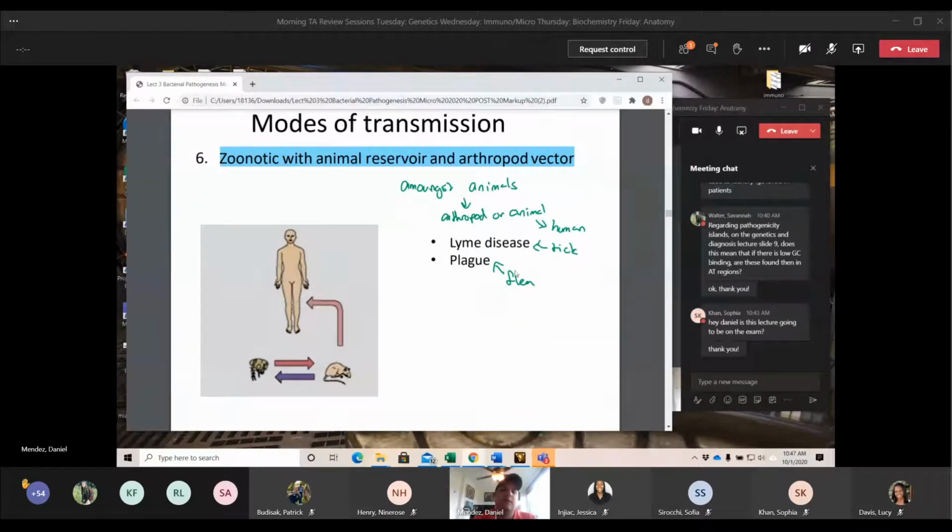Another example being Lyme disease, which our vector for that is a tick. So he kind of mentioned in passing. I would make sure to know that most of the time, like Dr. Anderson would think this is just commonplace information, but make sure you note that Lyme disease comes from ticks and plague comes from the flea as the arthropod vectors.